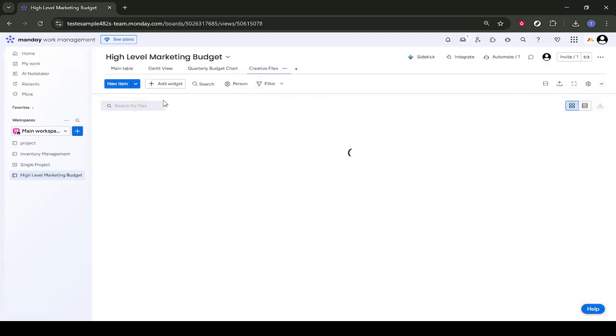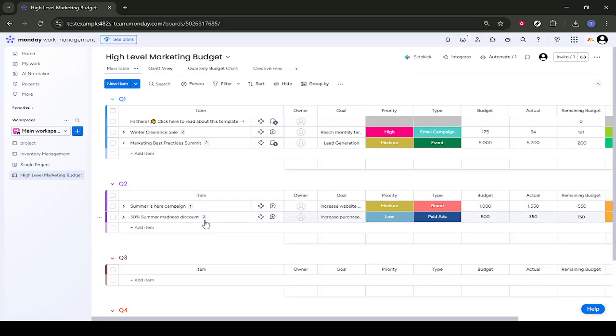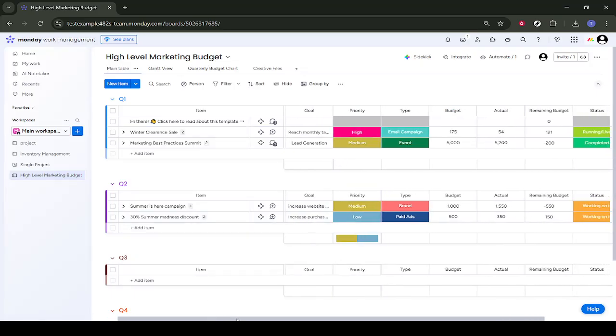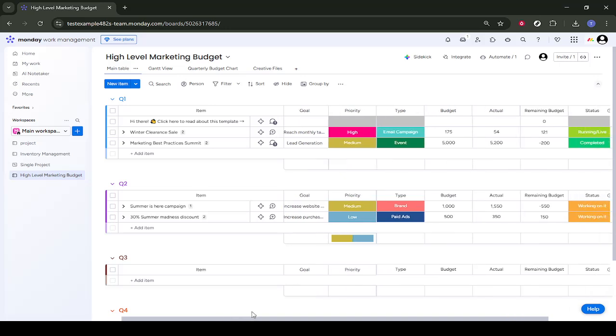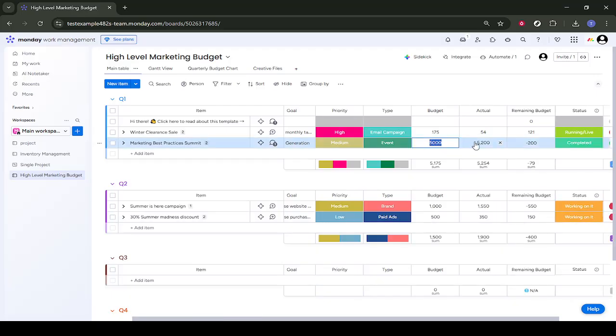Now, return to the main table view. This is where you'll actually manage the numbers. Locate the high-level marketing budget group and look for the budget or cost columns. Click into a sample figure such as 5,000 or 5,200 and replace those numbers with your own planned amounts. You can go line by line entering planned and actual costs for each activity or campaign.